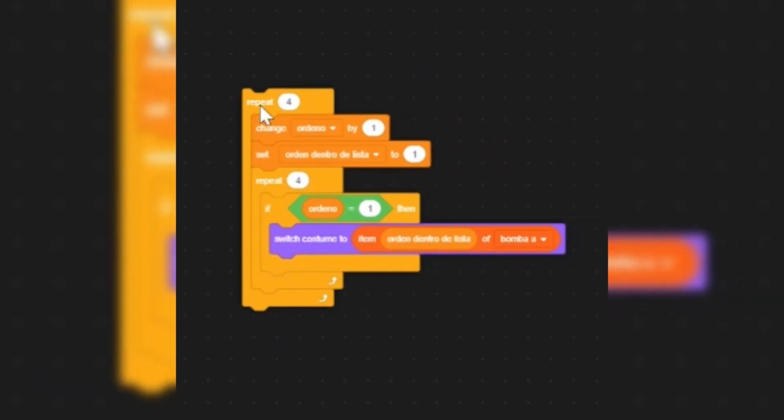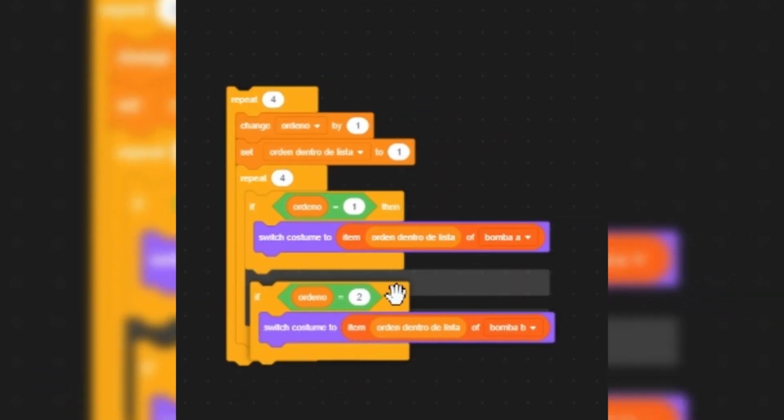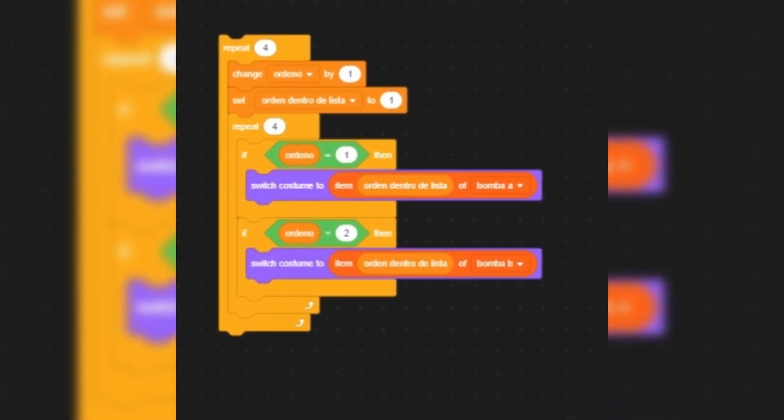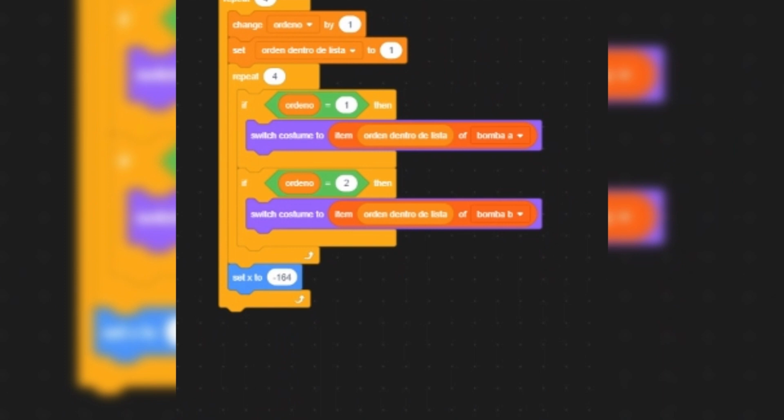In my case 4. Inside this repeater we will put if blocks depending on the number of horizontal rows you need. In the block, if we compare if the variable order is equal to the row number, then we change the costume to item order in the list corresponding to the number.